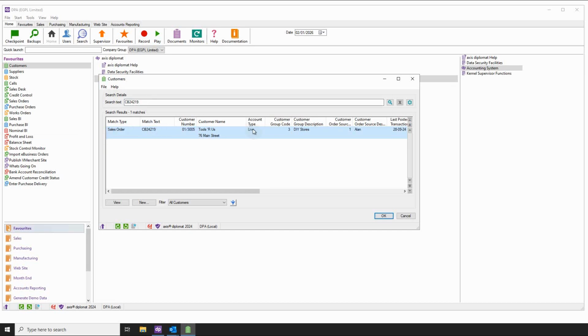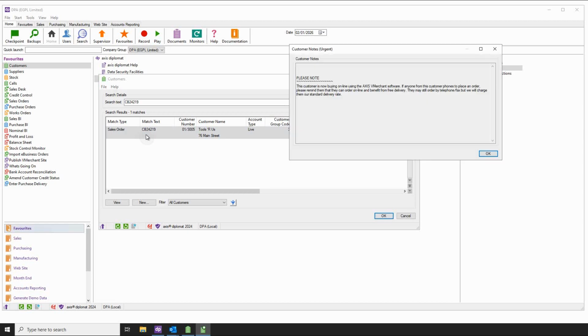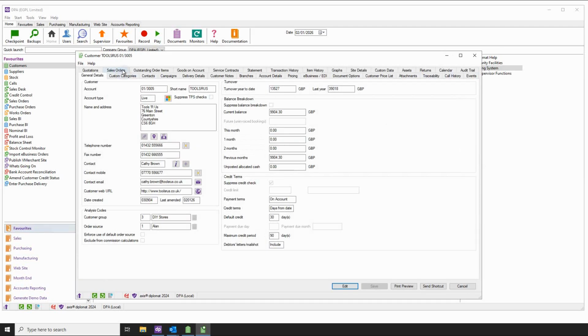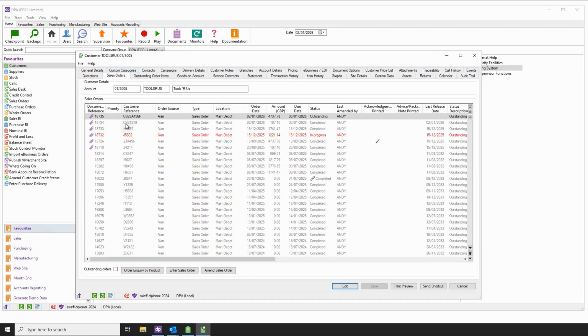Andy uses the customer's purchase order reference to identify the correct account. The order was raised against this account. Andy opens the Customer Enquiry screen and selects the Sales Order tab to review the sales order details.